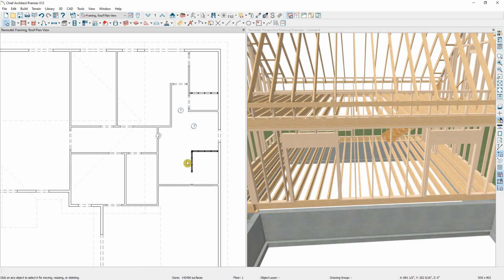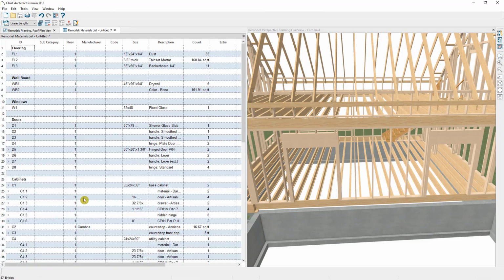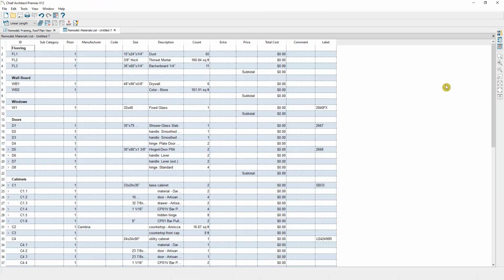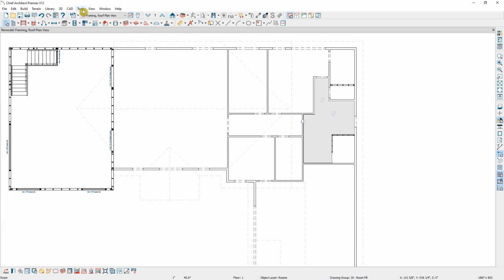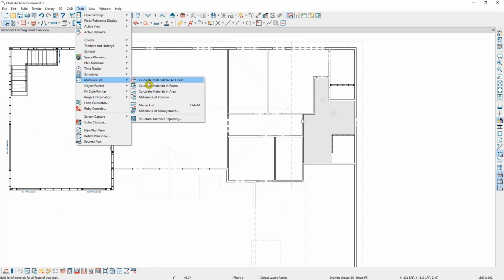For example, maybe we would want a materials list of our bathroom. And then down the bottom toolbar, there's an option for calculate materials in room. When you click on that, it's going to build a materials list just for that room that you had selected. There's also other ways to create materials lists in Chief Architect. If we go up to Tools and the Materials List, you can calculate materials for the entire plan on a room by room basis like we just did, from a specific area or from a polyline.